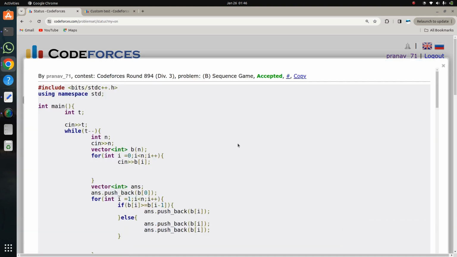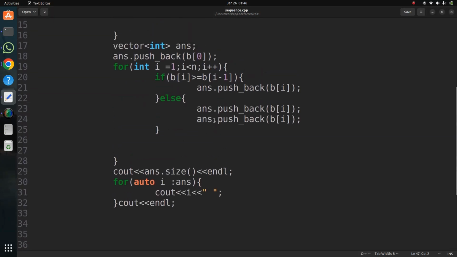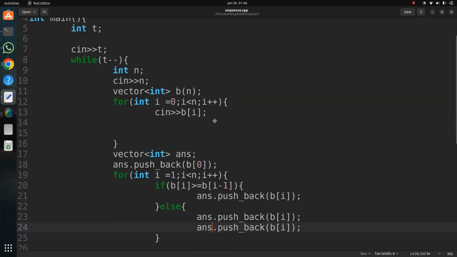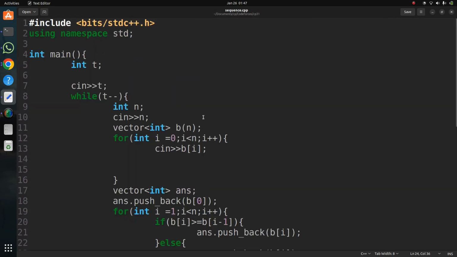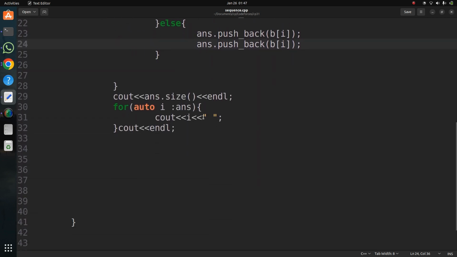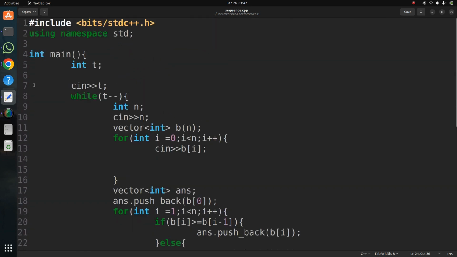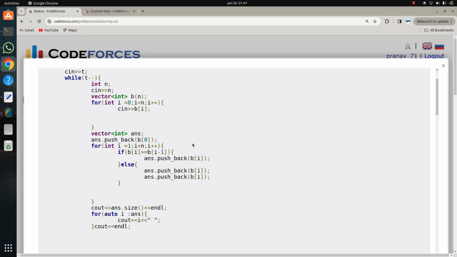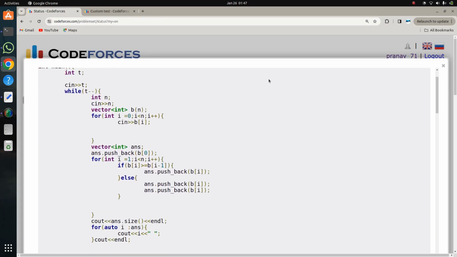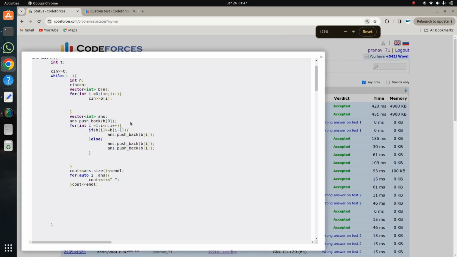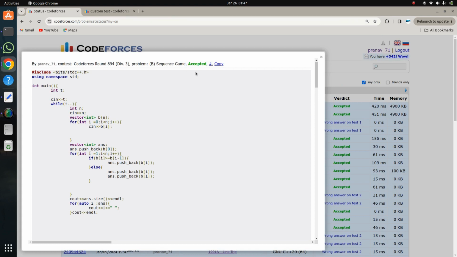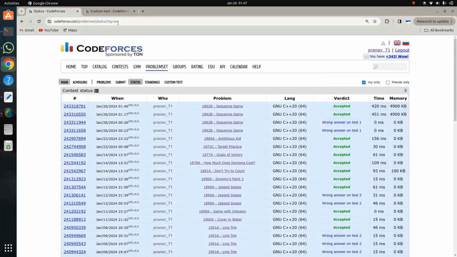So yeah, you can see this is the code, and if you want to take a screenshot, just take a screenshot of this. So this is the problem and this is the solution for the problem.